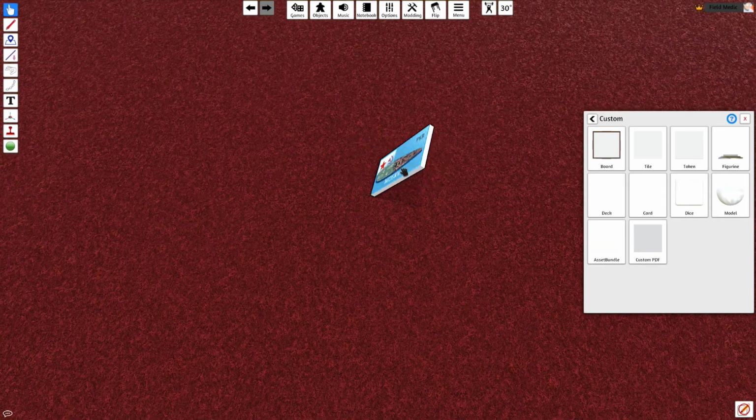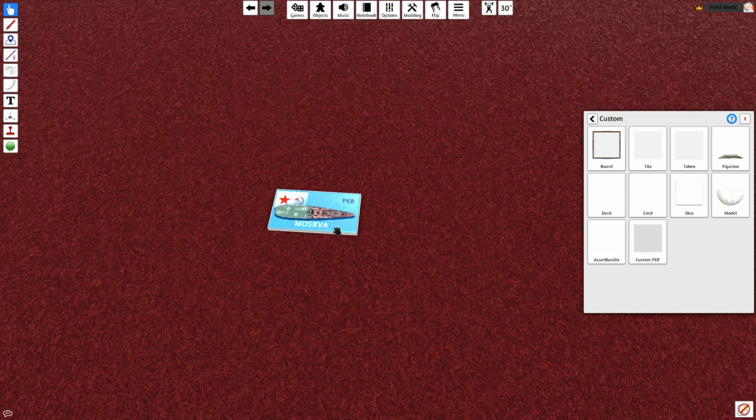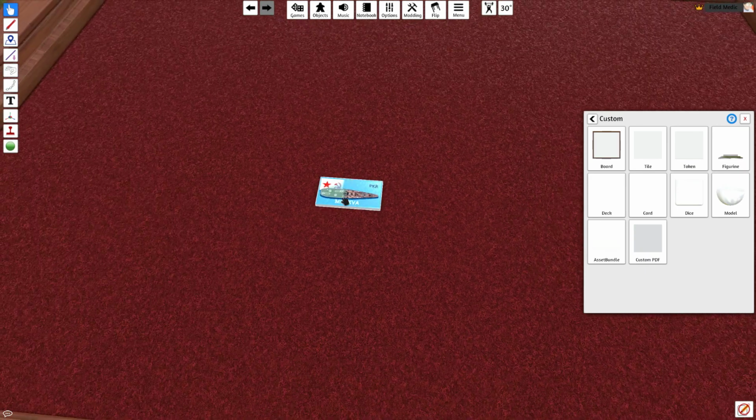If you do it as a tile, you have the ability to flip it and have two different images on different sides. This is great if you're playing certain kinds of war games. If you need to make it bigger or smaller, you can move your mouse over it and do plus and minus stuff like that. And now we have the Moskva pretty much all ready to go.